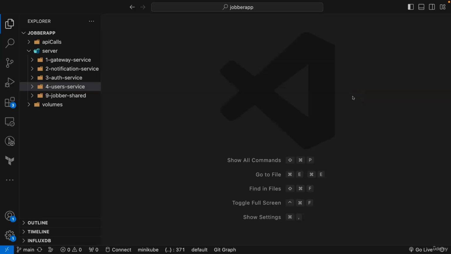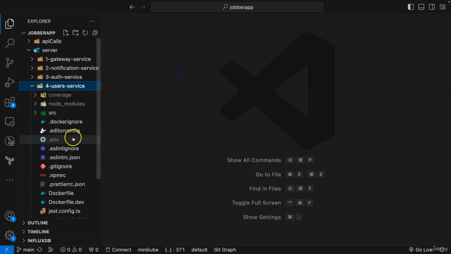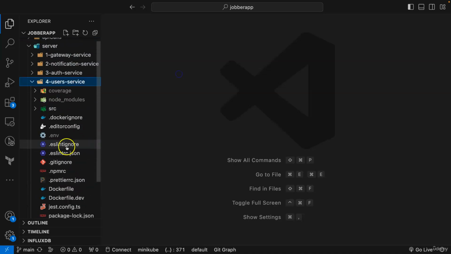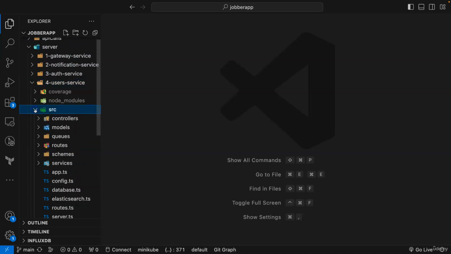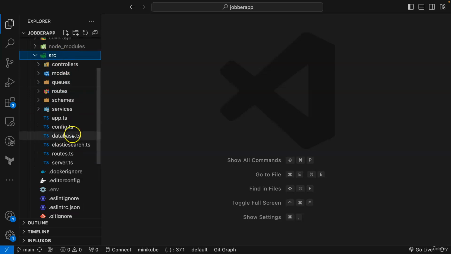Hello and welcome back. In this video, we are going to set up our gig service. As you know, most of the things we are going to need, we already set them up. We are going to copy the files that we need, and also some configurations inside the source folders, maybe like the database file, the Elasticsearch, the routes, the server, the config, the app.ts, okay? So in order to save time, I will just copy and paste.